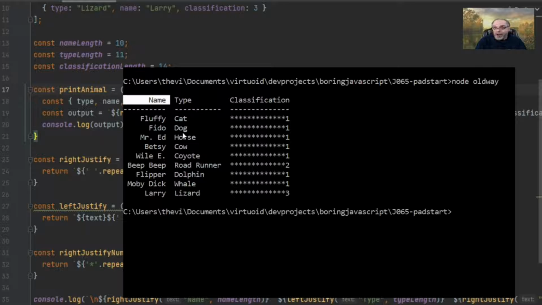So if the name of the animal happens to be less than 10 characters, like Fluffy here is 6 characters, I'm going to pad it on the very beginning here with 4 characters. The type field represents the type of the animal, and I'm going to do a left justification on it. I'm going to have cat, dog, horse, and so on, which basically means I'm going to print out the type of the animal, and then pad it with spaces until it reaches a length of 11, because my type field happens to be 11 characters long.